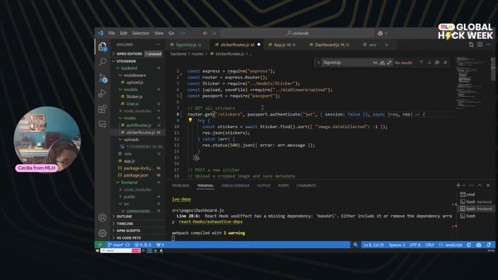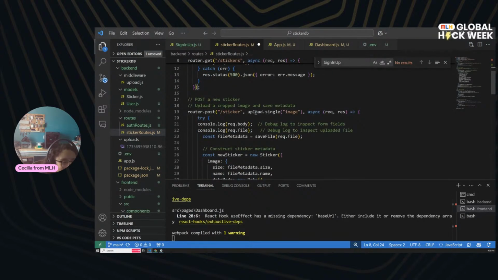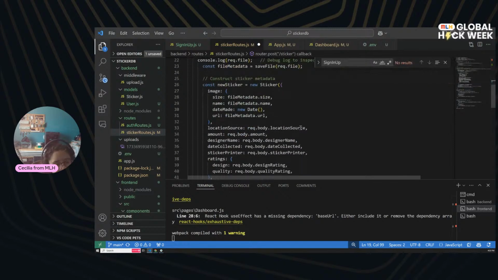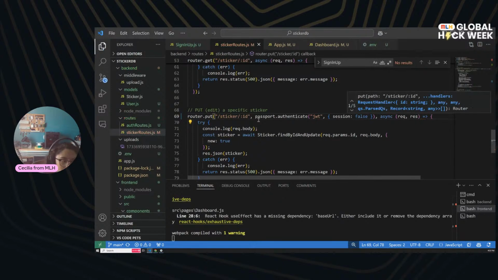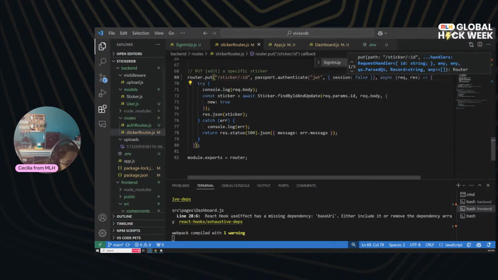That could be a Google thing that we do right after I'm done doing this, except I didn't need to do that there. I needed to do it in the protected ones. Okay, here. When we post a sticker, and then I need to do it on the put. Okay. And I think that should be enough.